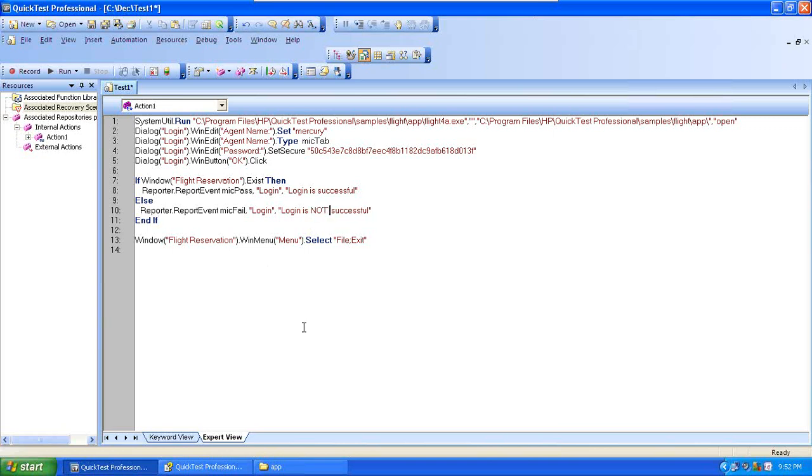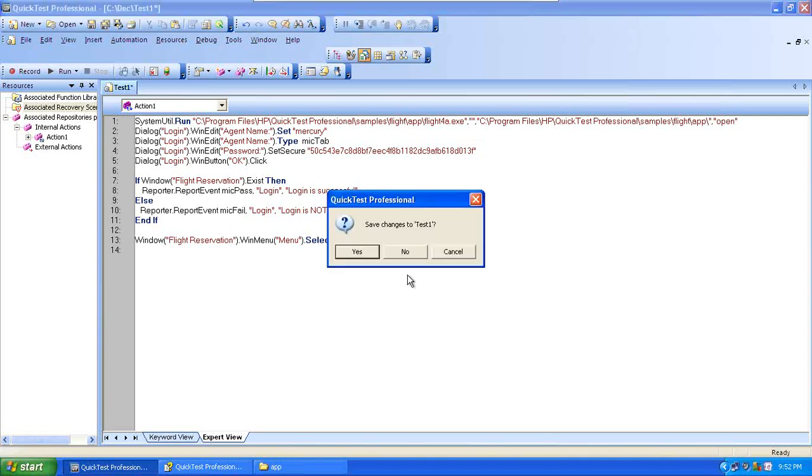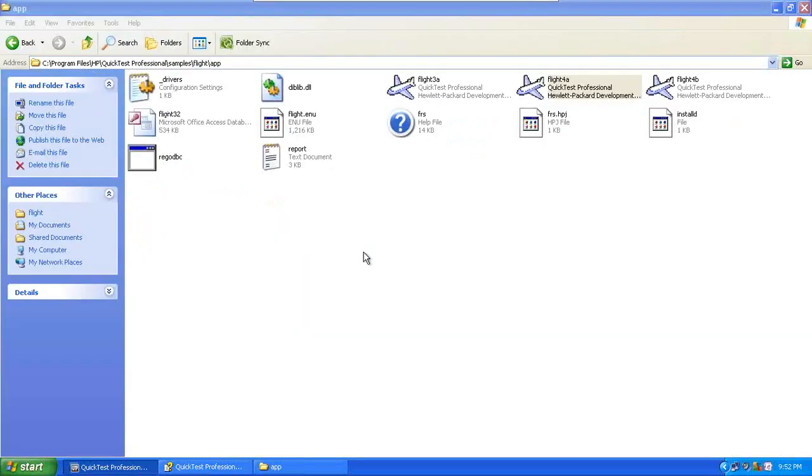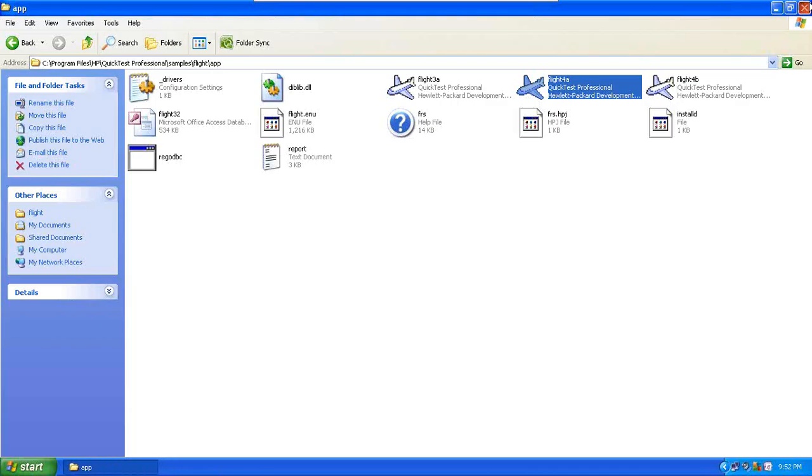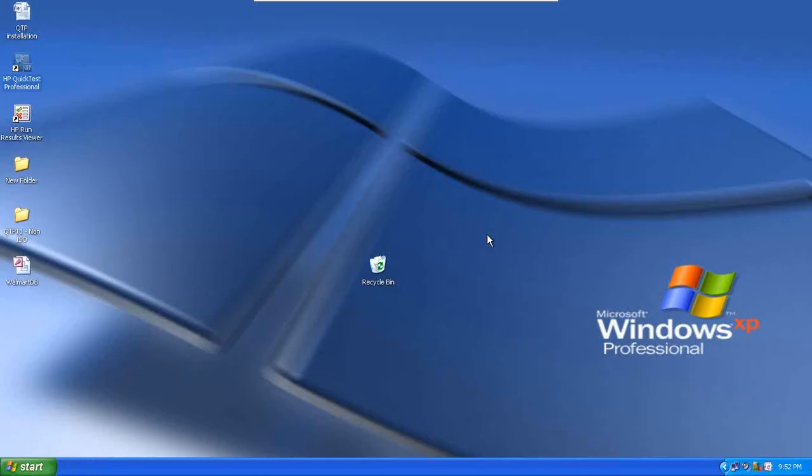Login is not successful. Okay, let us run this one. After execution, let us see the result. So assume that your job title is, I have saved this one, closing everything. Okay, now assume your job title is manual tester. What do you have to do with QTP?